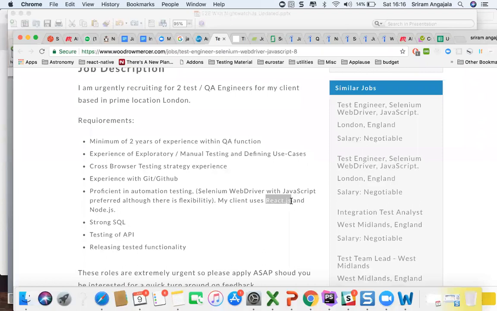And definitely in their company, they also know that page object model is useful. So what they will do is use WebDriver and use page object model, which is a customized kind of framework.